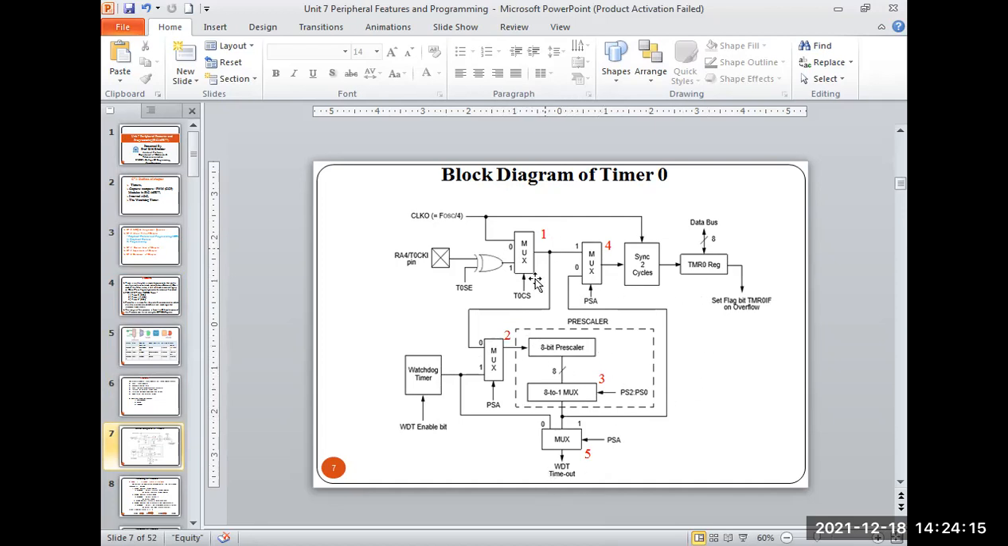Okay, and then as I said, if the input is 0 for the mux 5, the output of the watchdog timer is taken. Otherwise, if the input is 1, the output is given for the watchdog timer T out, meaning timer out. TO is called the T out, the time interval of the watchdog timer. It will reset the control automatically when the T out is over. So this is the simple basic operation of Timer 0.